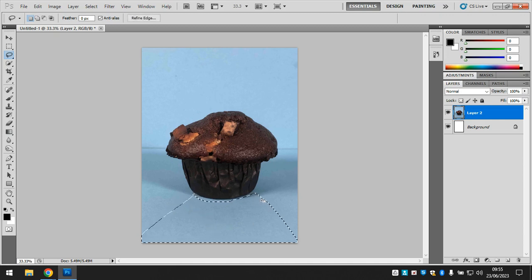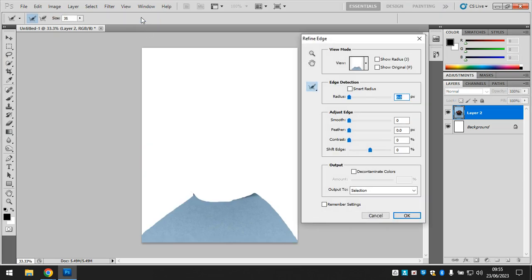Okay, now I need to make sure the edge is really soft so the shadow looks natural. So before I click anything else, at the top I press refine edge, okay, and that's what the shadow would look like. That's the shape. I want to make it a little bit smoother, so I drag smooth up, and this feather is how soft the edge is. So I'm going to make the edge really soft like that. Okay, I'm going to press OK.